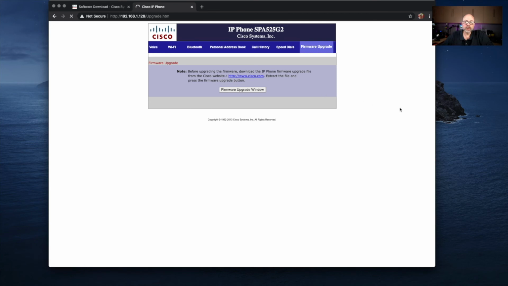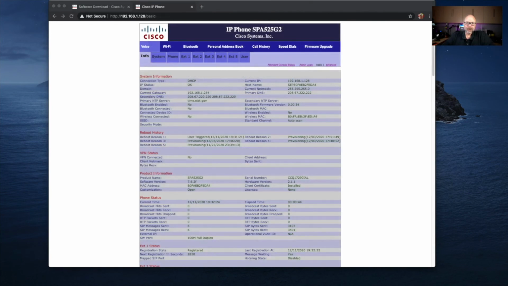We'll do a quick reboot on the phone, and when it all comes back up, everything should be there and in order, and you'll have the latest and greatest firmware. Okay, the phone's rebooted, and you can see after the reboot, the firmware file that we uploaded, 762F, you have the latest and greatest. The 762F firmware came out December 10th of 2020.